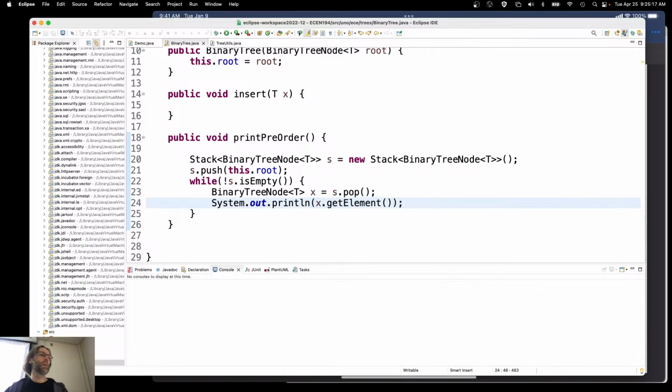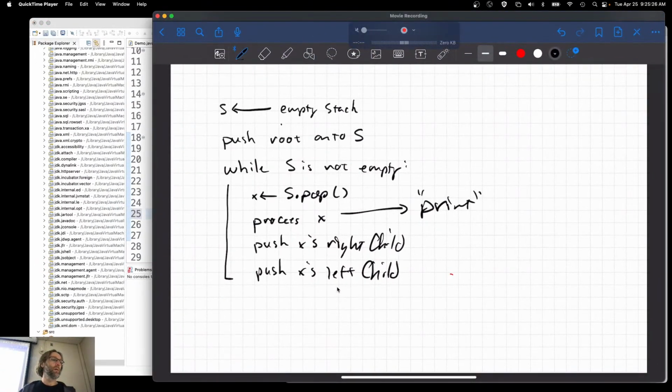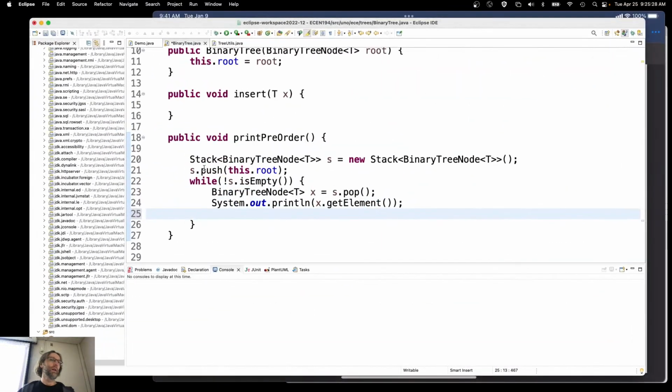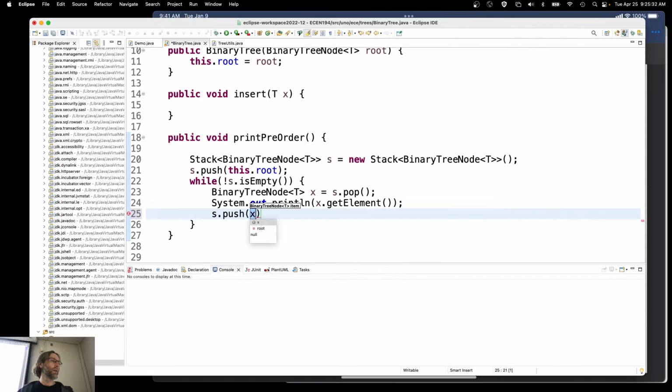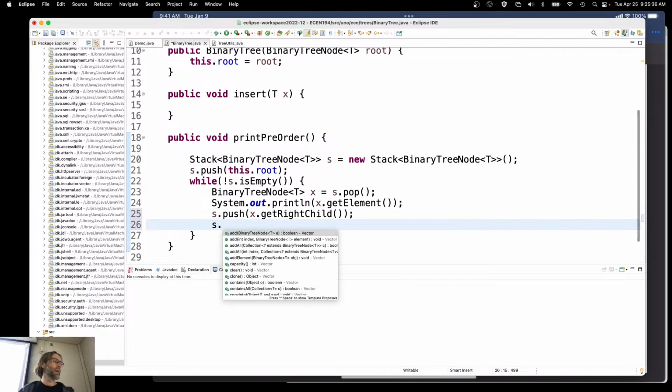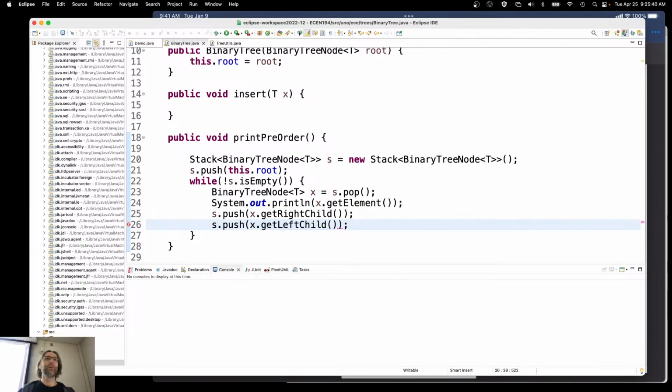Remember, I don't want to print out the actual node. I want to print out what is stored in the node. And then I need to push its right child and its left child, if they exist. S.push x.getRightChild and S.push x.getLeftChild. There. Now, do we want to be pushing null?